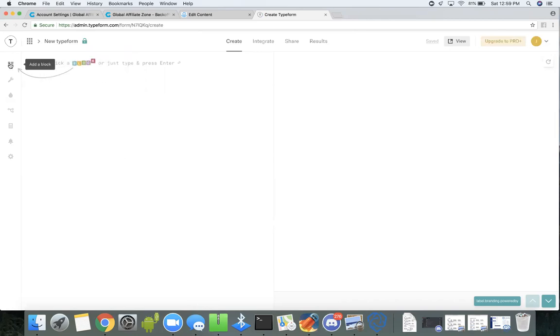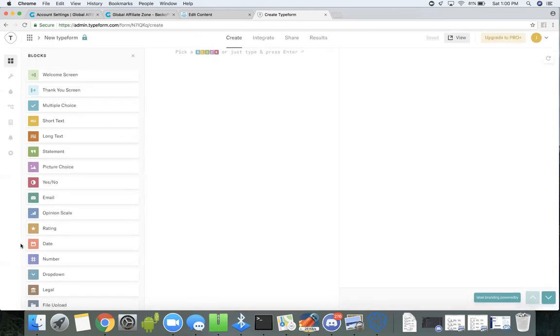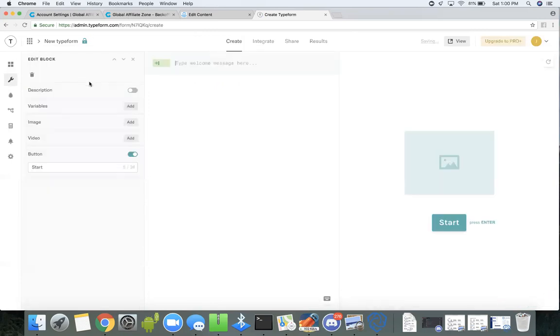Now you're going to start by going over here to set up these questions. They're called blocks. So you add a block, and your first screen is going to be a welcome screen. Then these are all of the different options for questions that you can lay out in your Typeform: multiple choice questions, short text, long text, different statements, which I've never used, yes or no answers, getting their email, a rating system. We've just used the simplest form, which we're going to show you guys exactly how to use.